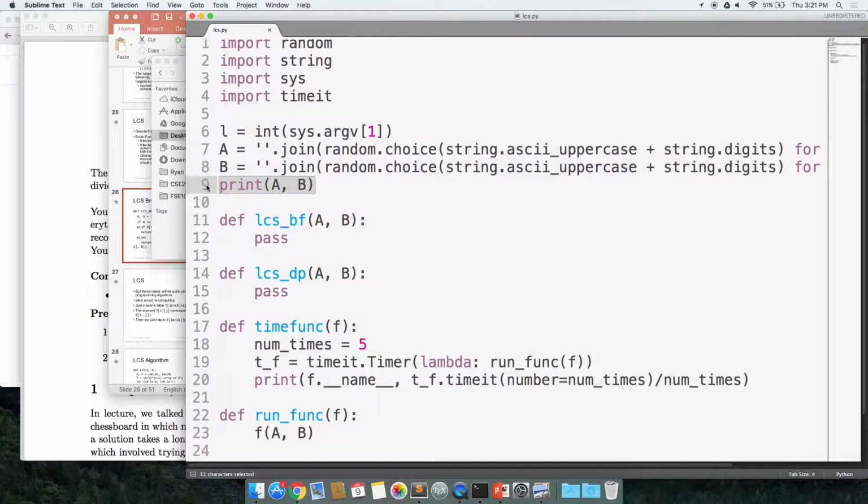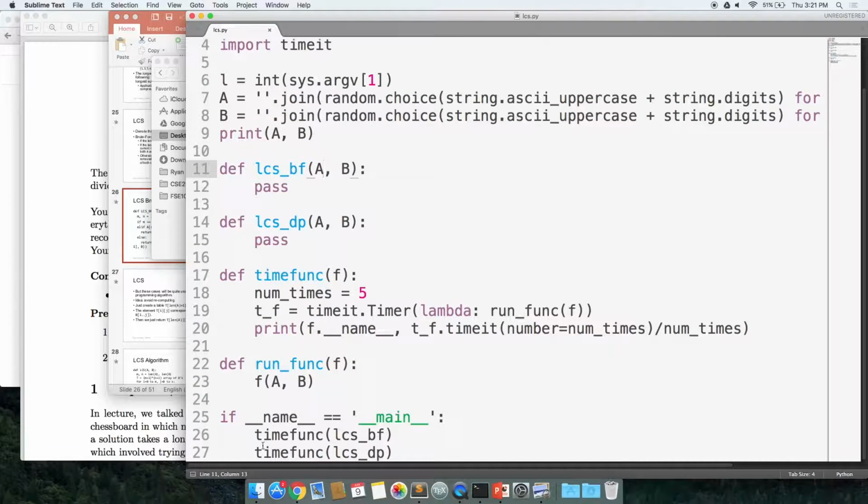So I'm just going to print them, and then what I'm going to do is figure out how long it'll take to find the longest common subsequence. So implemented, let's see.